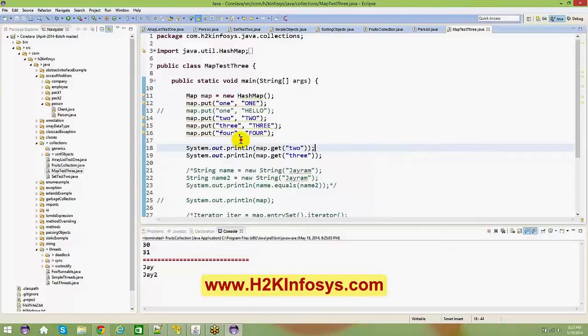Okay, let me do one thing. Before that, let me cover up the map. What is a map? Okay, and then we will get into the sorting.